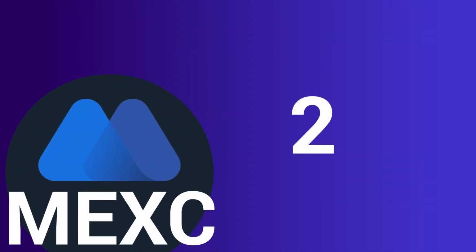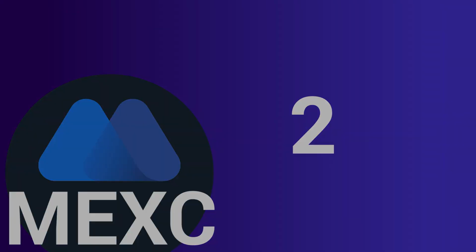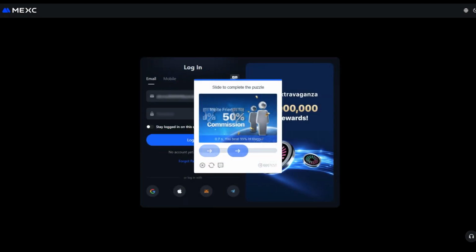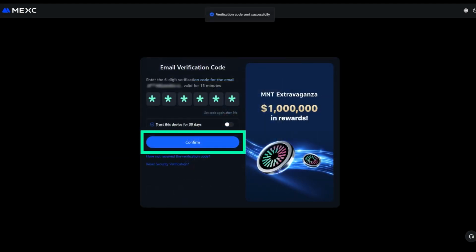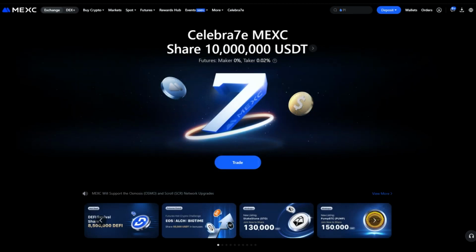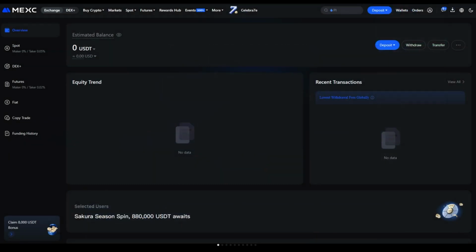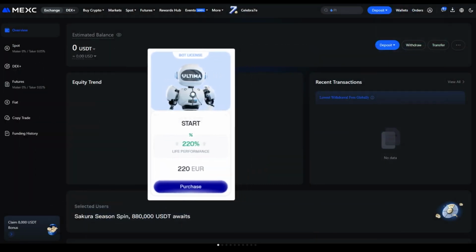Step 2. Funding your Mexc exchange account. For the bot to start working, you must fund your Mexc balance with an amount equivalent to the license cost. This is important. The bot cannot create profit from nothing. It uses your funds to trade. Also note that the bot will use the entire Mexc account balance, not just the amount required for its operation. Example: if you purchased a license for €220, you must have at least €220 in USDT in your Mexc balance.